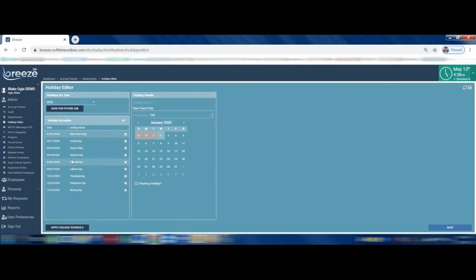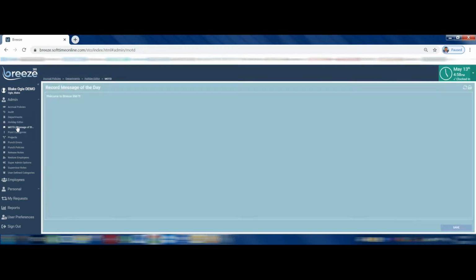The holiday editor, this is simple, just company-wide holidays. Enter them in. They can be full days, half days. They can be rolling or floating, it'll handle all that. There's also a message of the day feature. Now, this is kind of interesting. You can make this the first thing someone sees when they log in. And it works as a great reminder system.